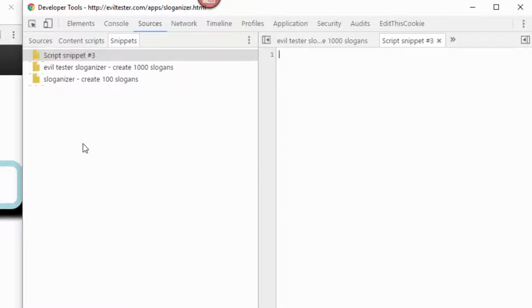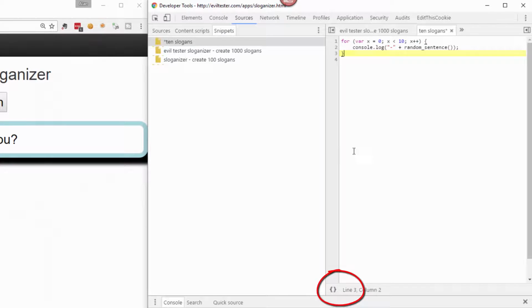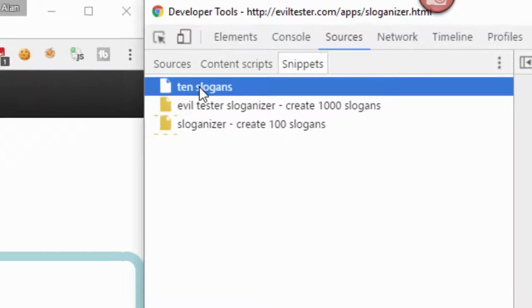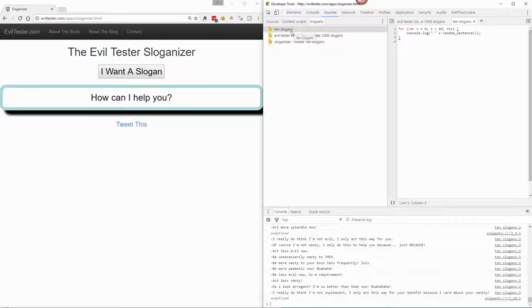This one's going to be called script snippet number 3, because that's a good number. What this is going to do is generate 10 slogans at the console. So I'm going to rename that to be 10 slogans. Now what I can do here is pre-print this so it's nice and easy to read. Remember, Control S to save these snippets. Then I can simply run these snippets and they will run without me having to type anything at the console, which is quite a handy little thing.